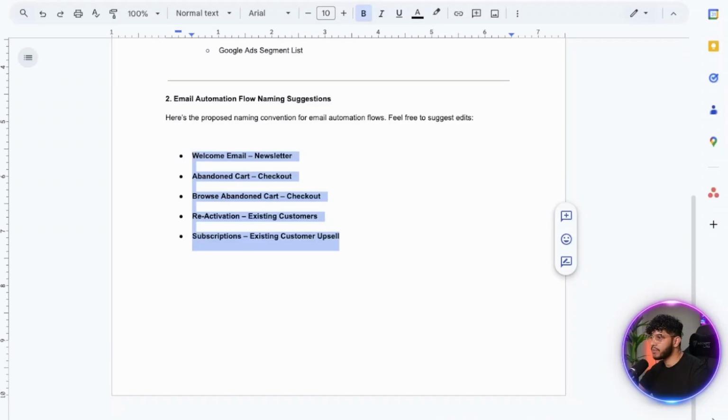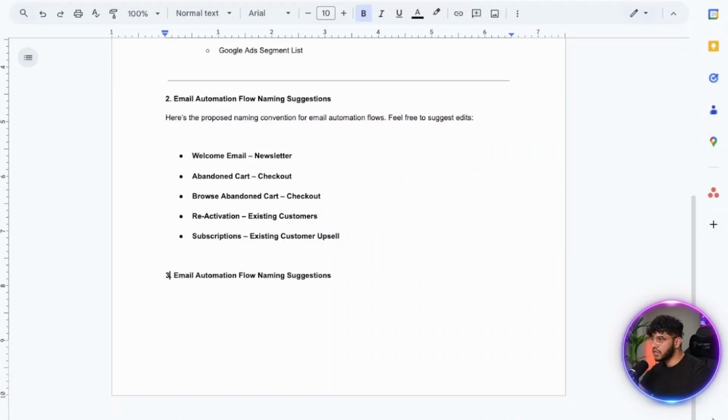Now, the third thing I'm going to do here is copy and paste this right here. The third thing we need to do is focus on email campaigns and send out calendar. Okay.